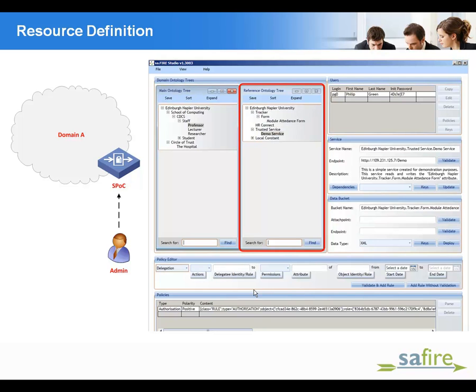Secondly, there is another window for defining resource types. These can be software systems, subsystems, services, or information attributes processed by the organization. For example, in the screenshot, Edinburgh Napier University has a software system called Tracker, which is used to maintain a number of forms. Among them, there is a module attendance form. These useful terms are also part of the organization's domain ontology.